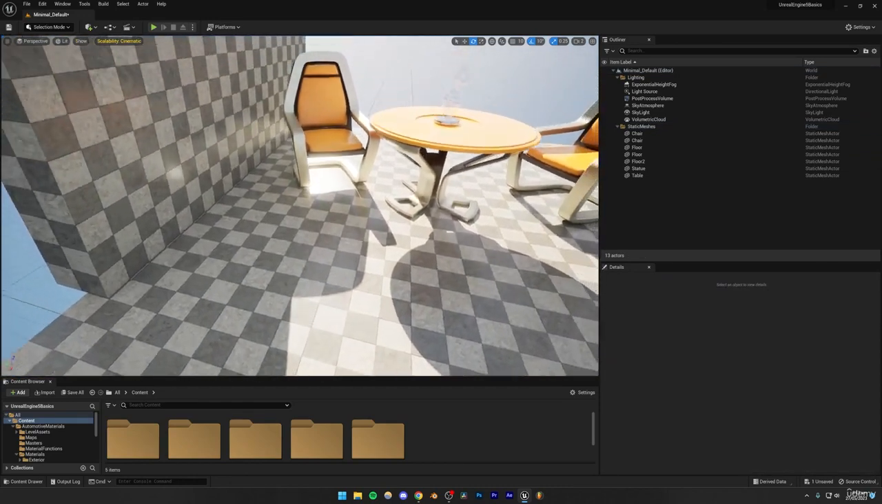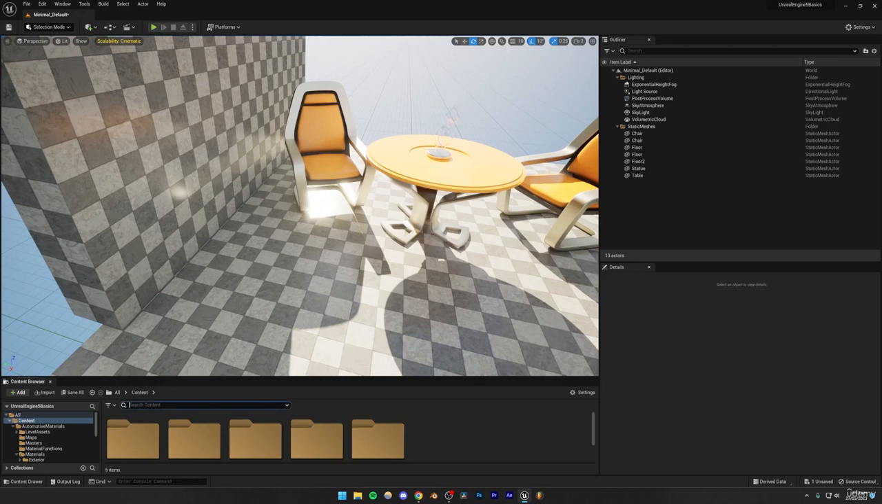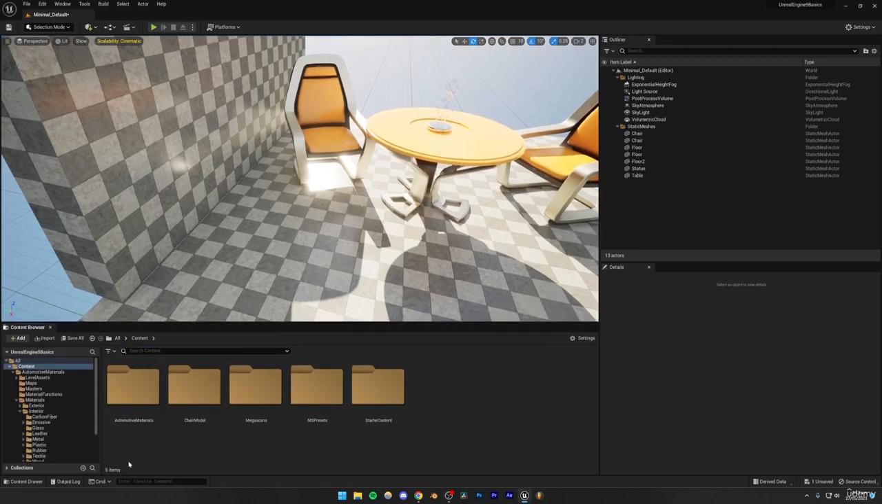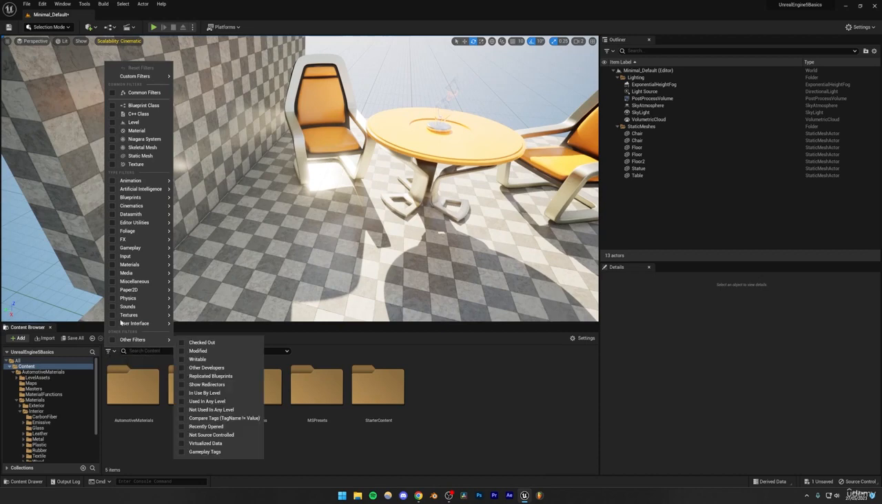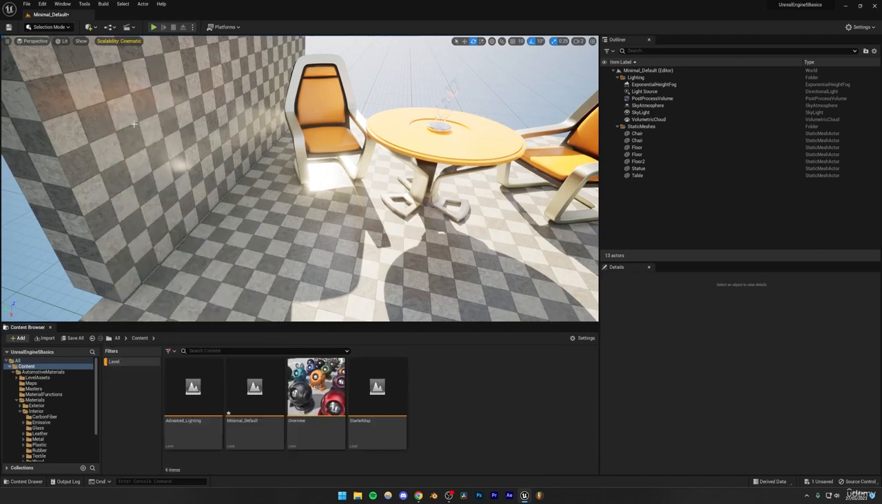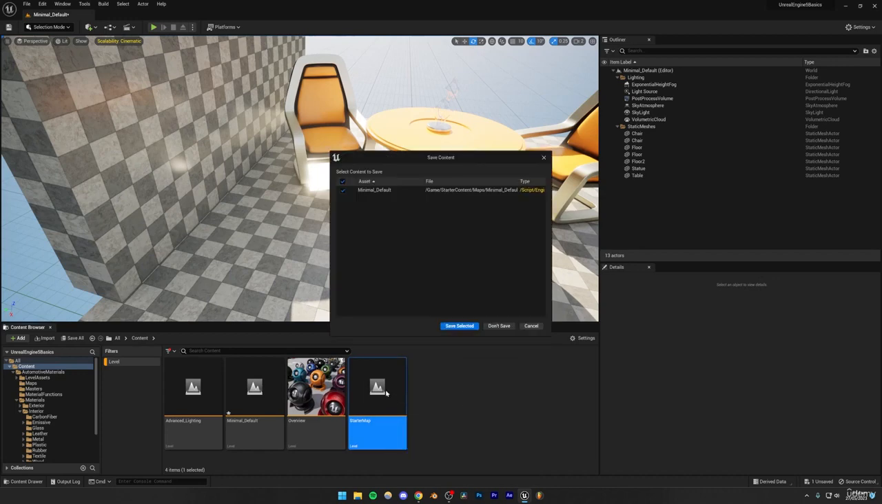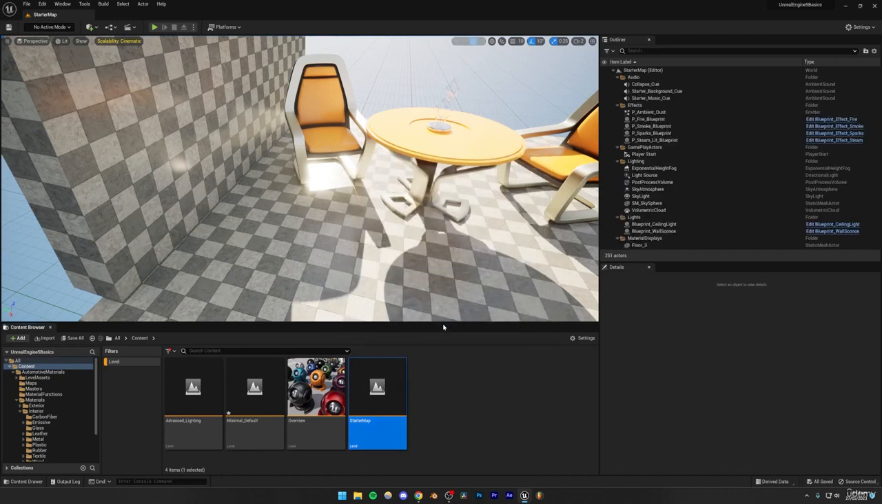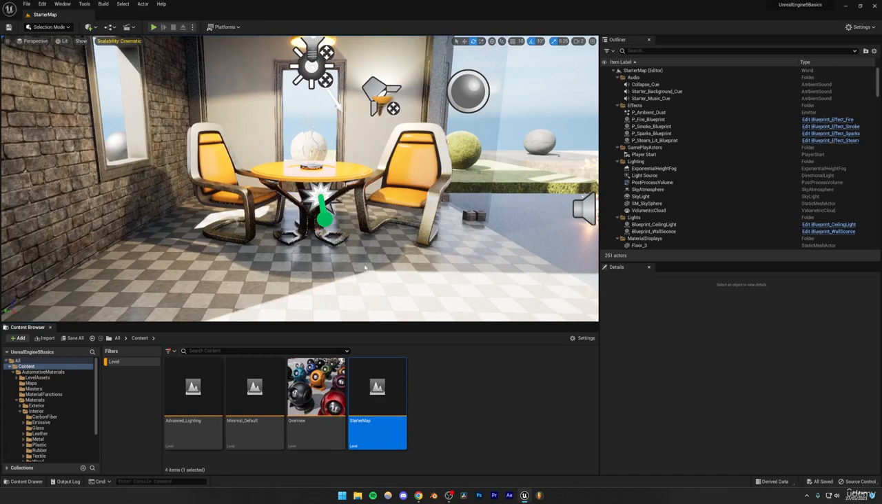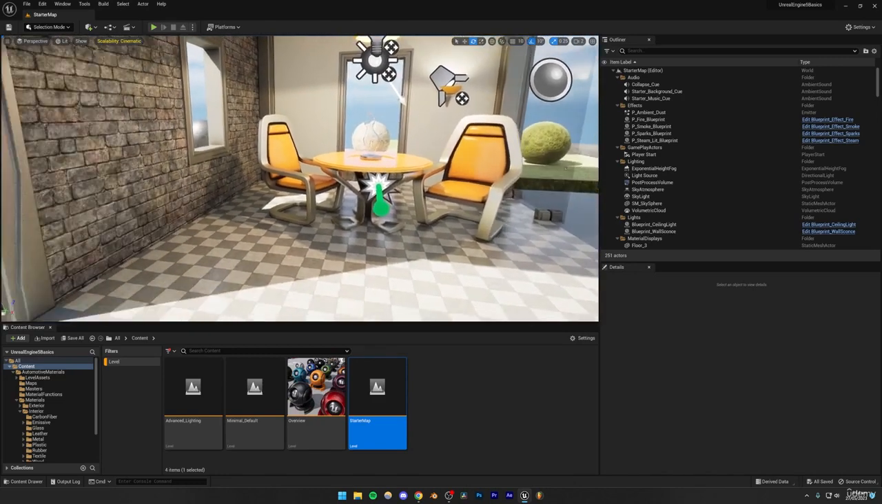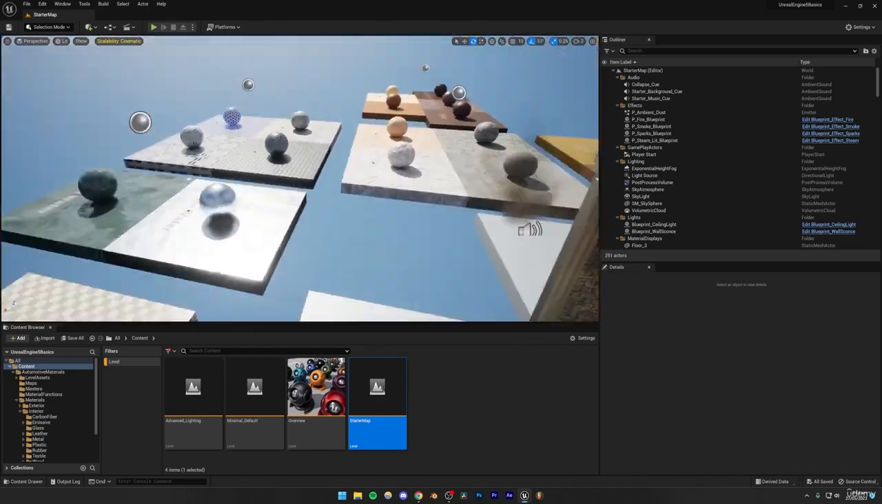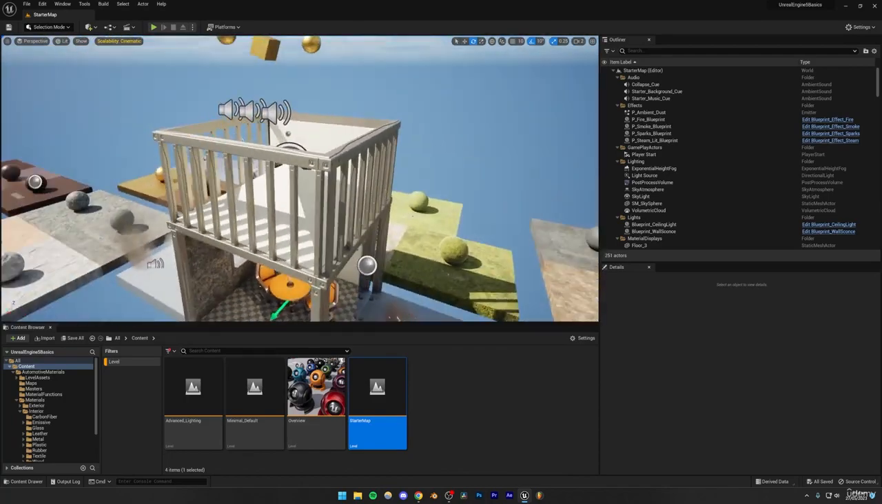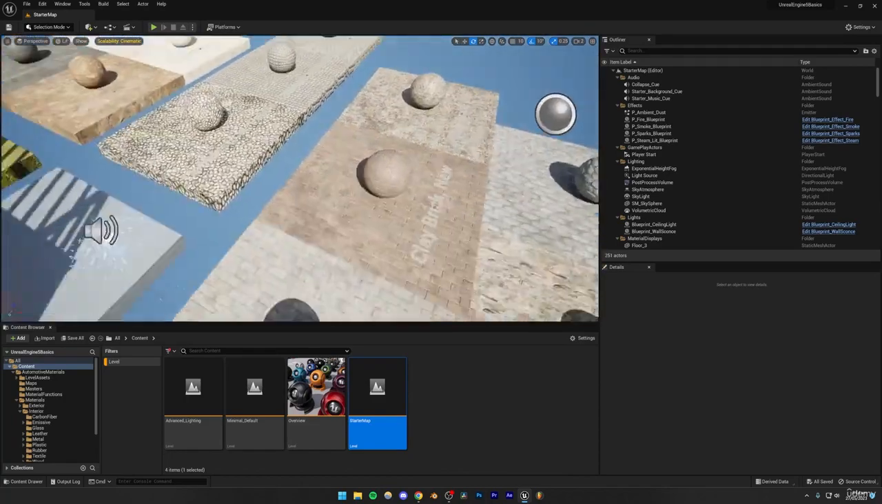Another option which you have to practice your lighting is to go down into the content browser, open the filters option, and then go to level. And then you're going to have this level right here, starter map. So if you open this level and just save selected, you're going to see that we have this whole setup, this whole scene, which has quite a lot of materials and stuff like that for you to play around with and practice some stuff with, right?